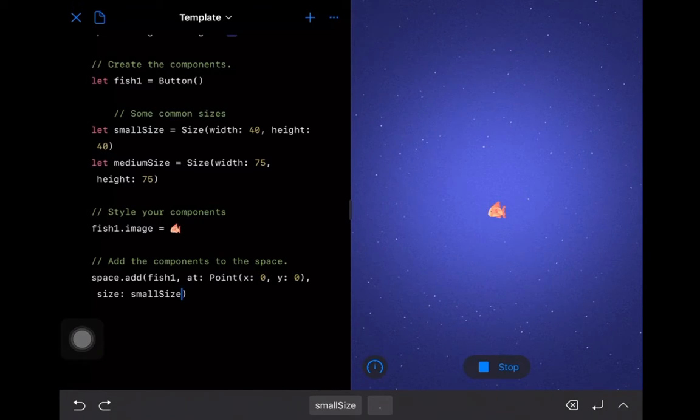All right, so we have our fish. This isn't a very exciting aquarium so far because we need to hook this fish up. We need to get it moving a little bit. Well, I want to be able to control my fish in this particular aquarium. So how do we do that?